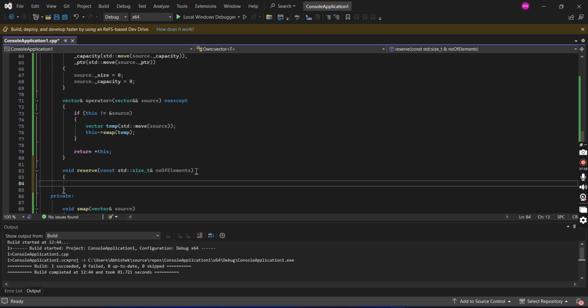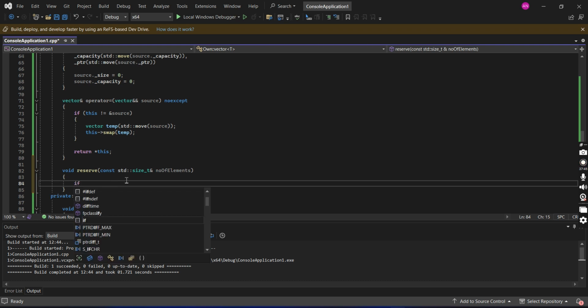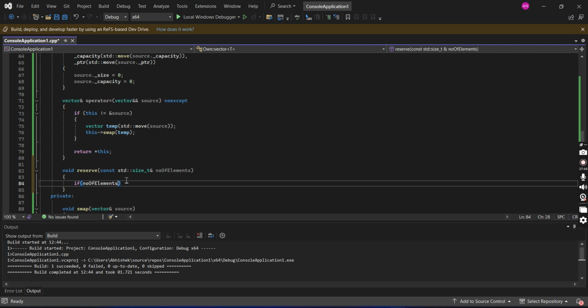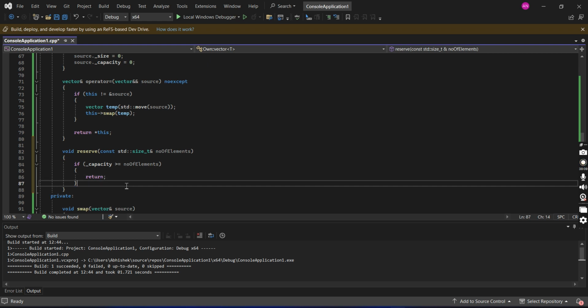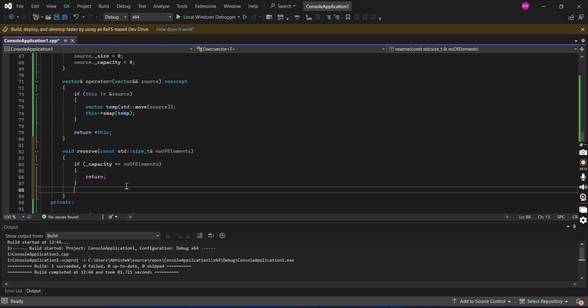If capacity is already greater than or equal to the number of elements, then we do not require anything. So let's have this check. If capacity is greater than or equal to, even equal to, we should not make any change. Then simply return. Don't do anything. If this is not the case, then yes, we need to reallocate memory. So now here we need to put the logic to reallocate.